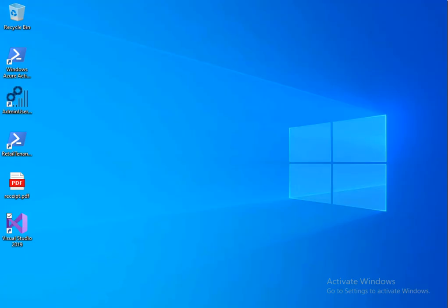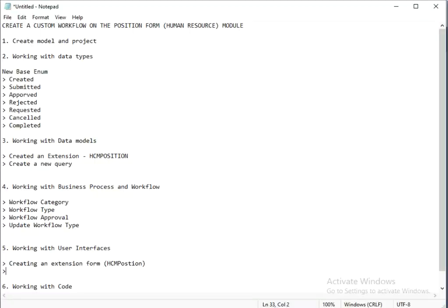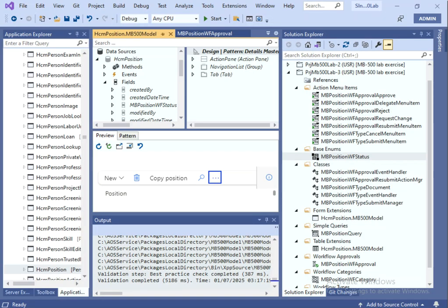Just minimize it. Sorry, we will add it in the notepad, like update action menu. Okay, now there is an action menu already created here. You know there are a lot of action menus, right? So you need to open, under the action menu, we have all the action menus. Then we need to make sure to change the properties of the label.